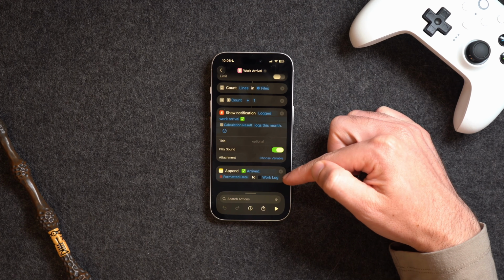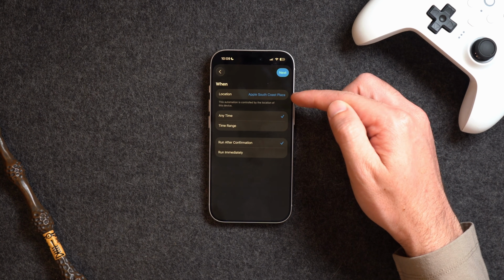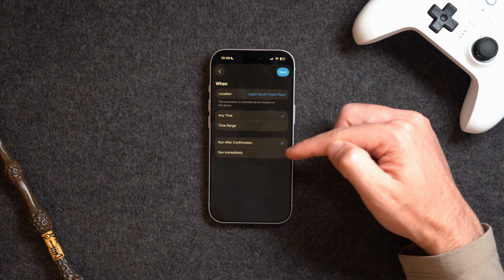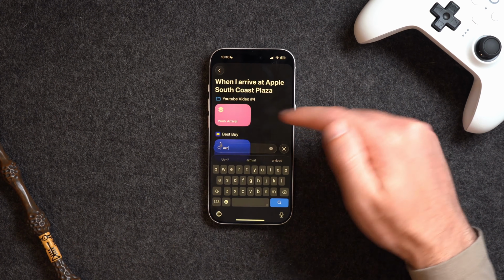Then it appends the arrive time to the work log note with the first formatted date that has the date and time. Then we'll need to go into the automations tab and choose arrive. Then for location, you will put in your work address, then anytime, and then run immediately, then hit next. Then add the shortcut we just created.